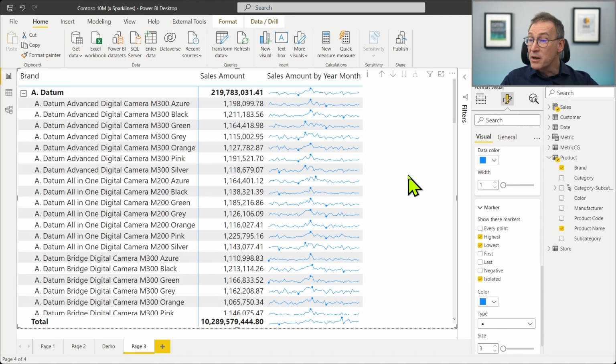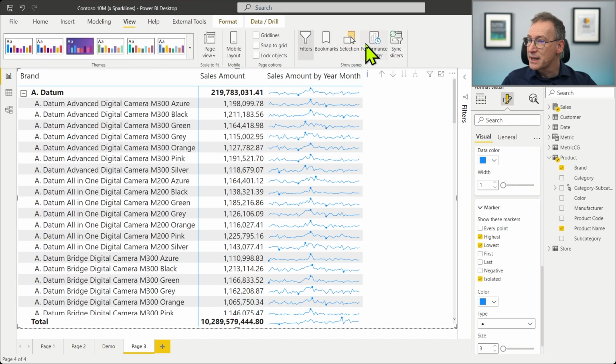So time to go deeper and understand the kind of query generated. So let's launch the Performance Analyzer.